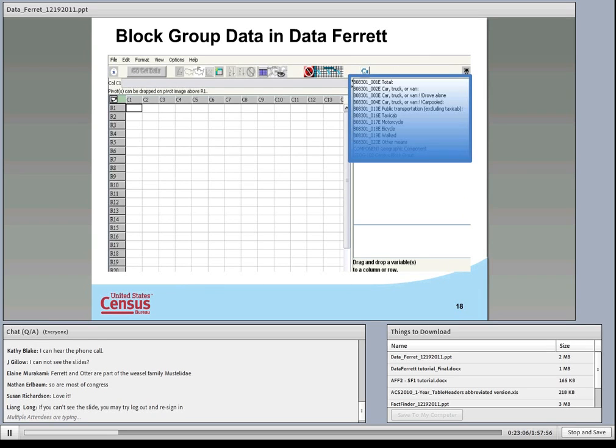Okay, so on the right side of the screen, it's probably a little fuzzy to you, sorry, is where we see all the table lines we wanted. The geo-component variable is there, as well as our block group variable. And you'll see that the table is set up as rows and columns, so it's very similar to how Excel works.